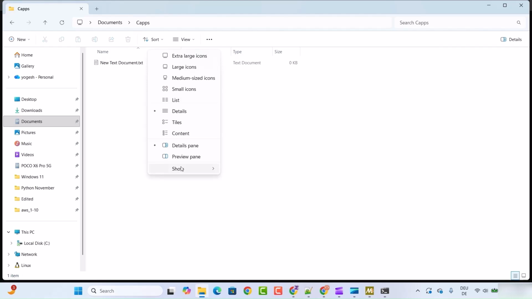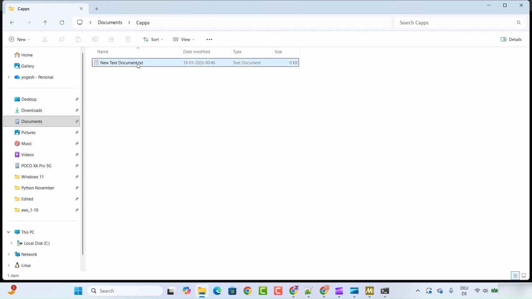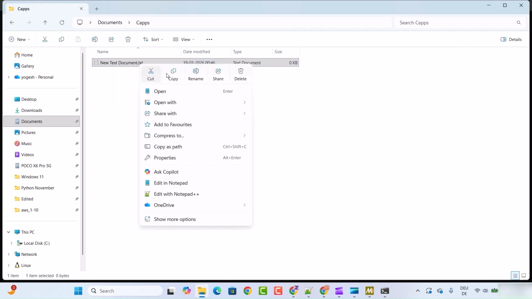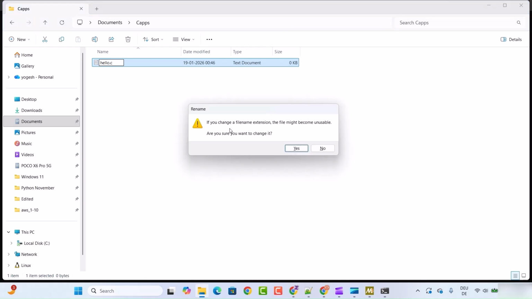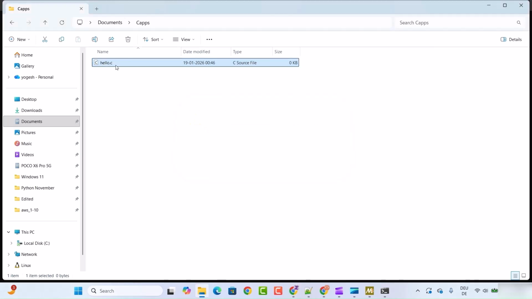So first of all, if you don't see this .txt extension, just go on view and then click on show, and then this checkbox in front of file name extensions should be checked. Then only you will see this .txt extension, right? Let me name this file as hello.c. So instead of txt, you can just rename it to hello.c, right? Something like this, and then press enter. And you can see this warning which says if you change this file extension, it might become unusable, but we are sure about this.